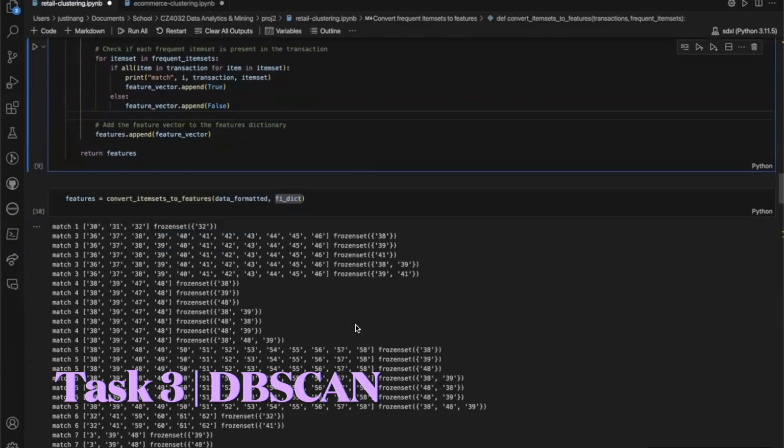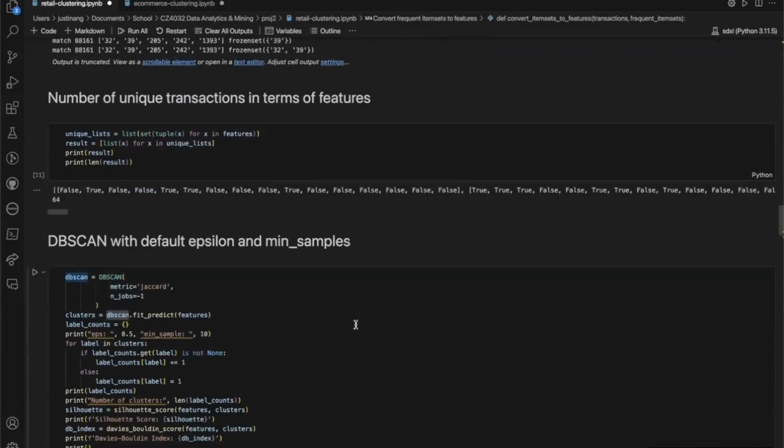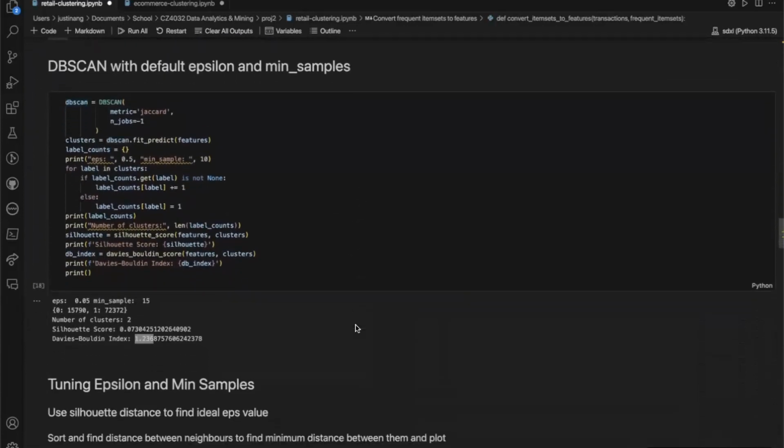So the first clustering method we used was DBSCAN, which we evaluate using 2 metrics, silhouette coefficient and Davies-Bouldin index. So we look for a high silhouette score and low Davies-Bouldin index. For DBSCAN, we also use the Jaccard index as our clustering metric, as it is a measure of similarity between 2 asymmetric binary vectors, making it suitable for our features. So we first use the default parameters with an epsilon of 0.5 and minimum samples of 10.